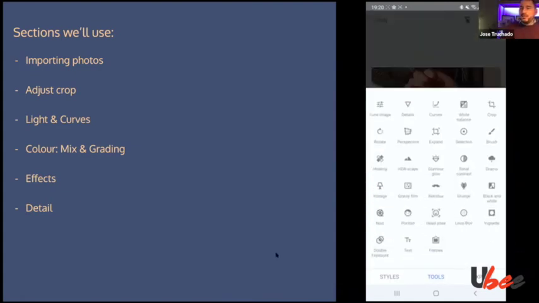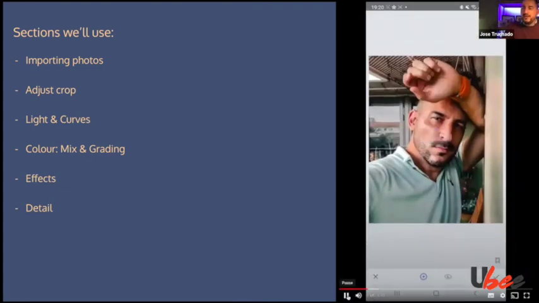Then another tool that I always use here in Snapseed is the selective tool. This is probably the most powerful tool that you're going to use. Of all the tools that I'm teaching you here, I want you to remember this one, because with it you can select different areas of the picture to retouch without affecting the rest. And this is something that you cannot do in Lightroom.